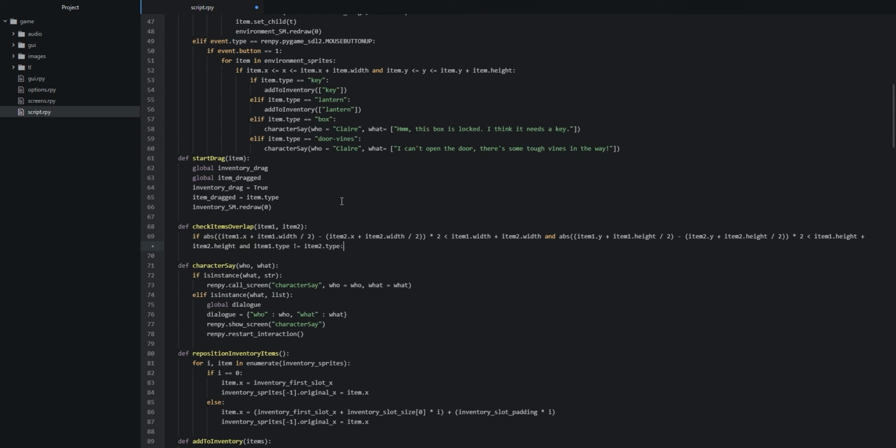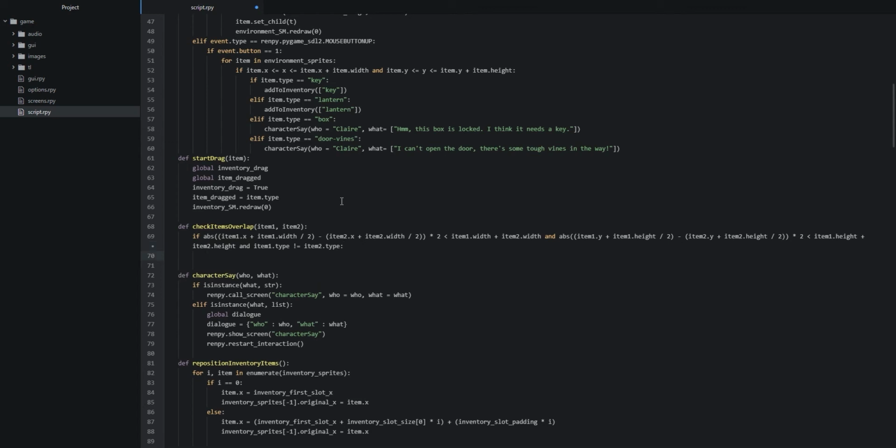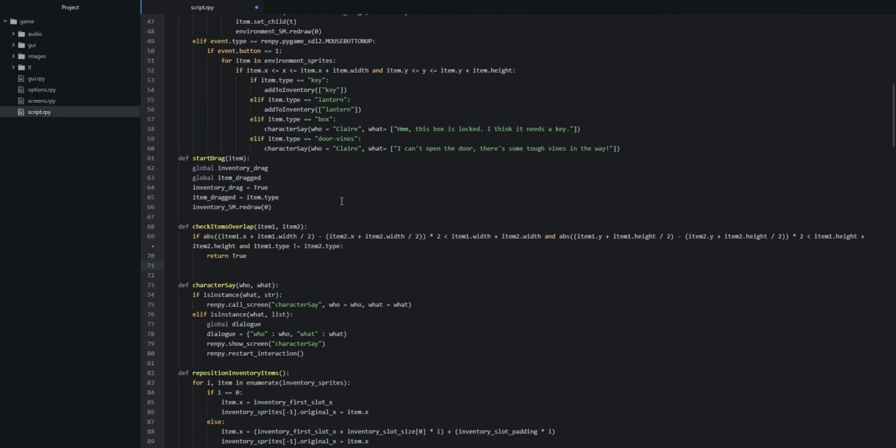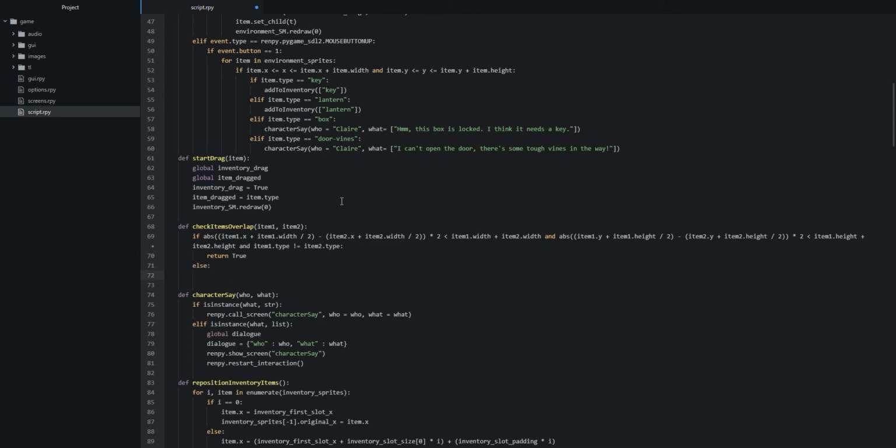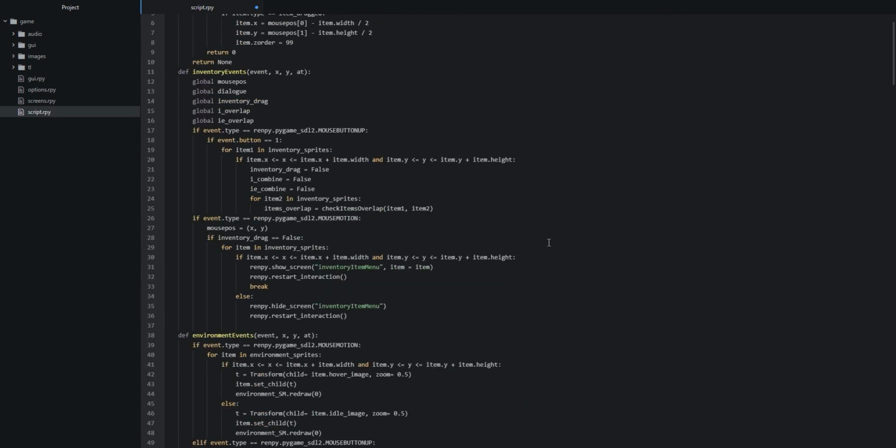So if this if statement is true, then we know that two items are overlapping and they are two unique items. So now we want this function to return true as we have found an overlap. So we're going to say return true, like so. But if we don't have an overlap between these two items, then we're going to say else return false, like so. So now that we have done that, we're going to scroll back up into the inventory events function.